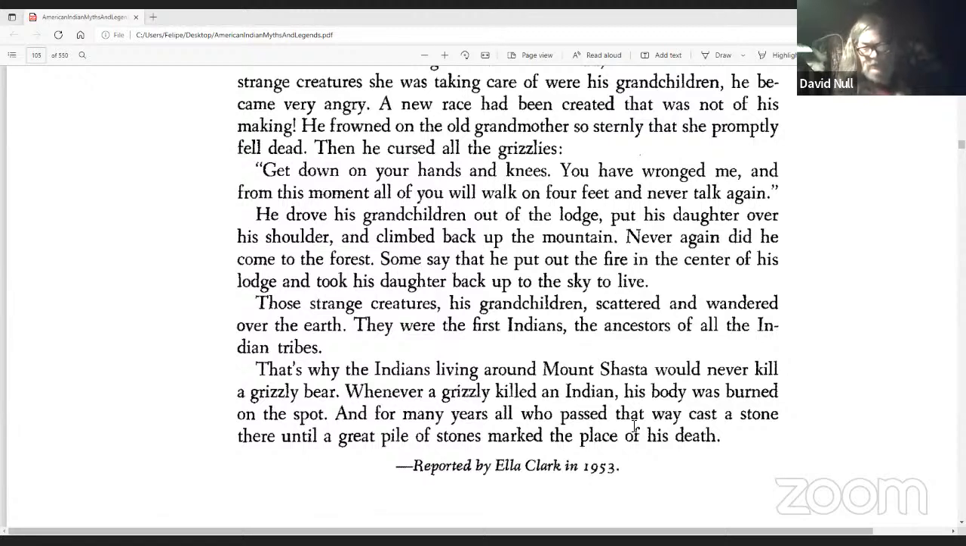That's why the Indians living around Mount Shasta would never kill a grizzly bear. Whenever a grizzly killed an Indian, his body was burned on the spot. And for many years, all who passed that way cast a stone there until a great pile of stones marked the place of his death. Reported by Ella Clark in 1953.